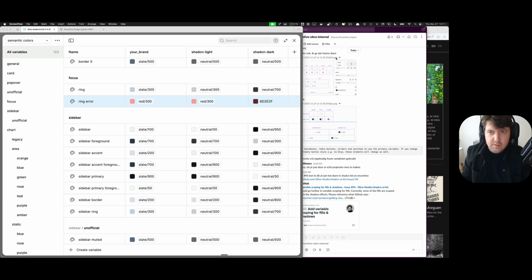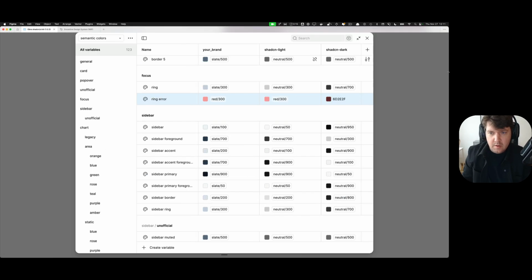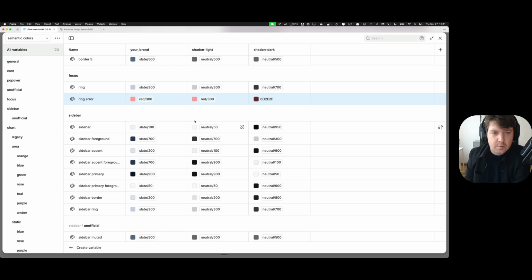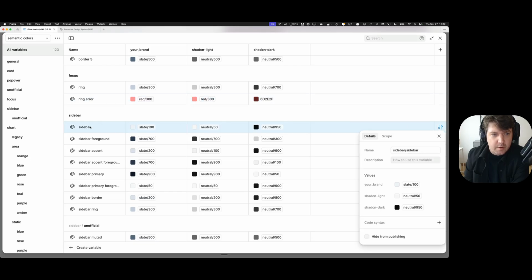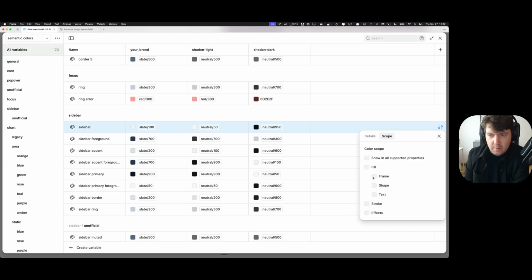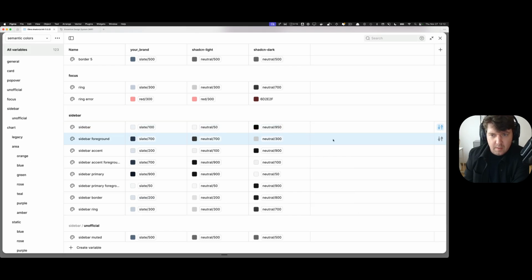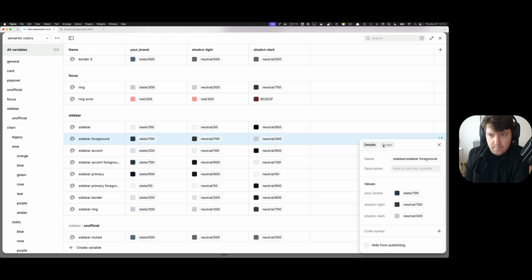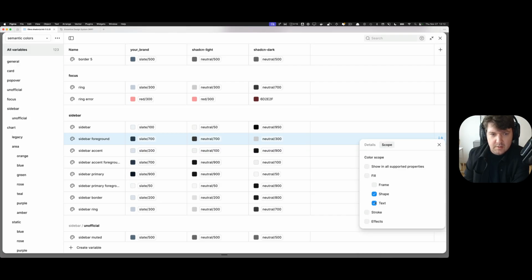Okay, so this is a very short video, and I'm just gonna show you how I assign the correct scope to colors. So we're talking about sidebar here, but sidebar is actually sidebar background. So a background should be frame and shape. So the rule is kind of like a background is frame and shape, and the foreground should be shape and text.